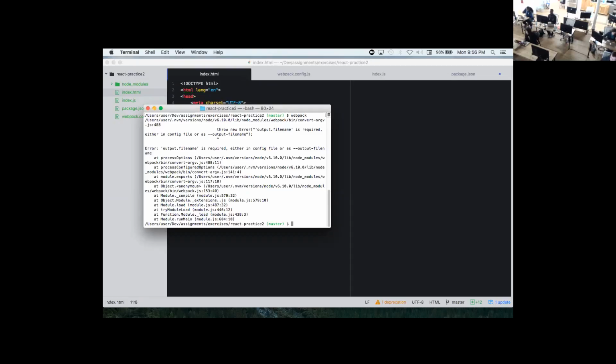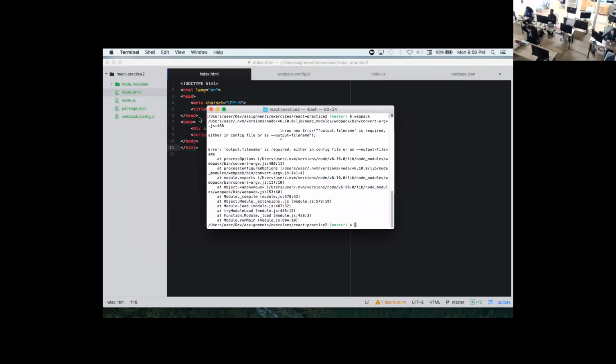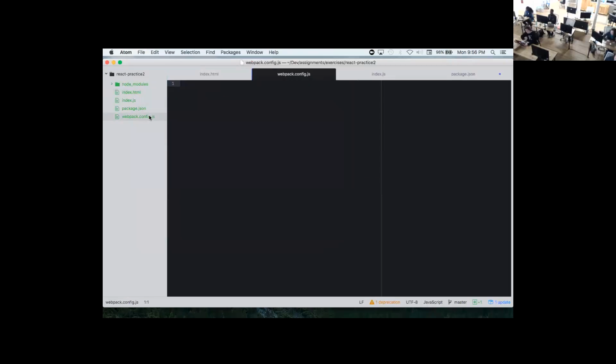So here we can see that his issue is the output file is required. So go to your webpack.config.js. Okay, so you don't have a webpack config. So, all right. I got lost somewhere in there and I didn't know what was going on. Oh, okay. So go to Slack.